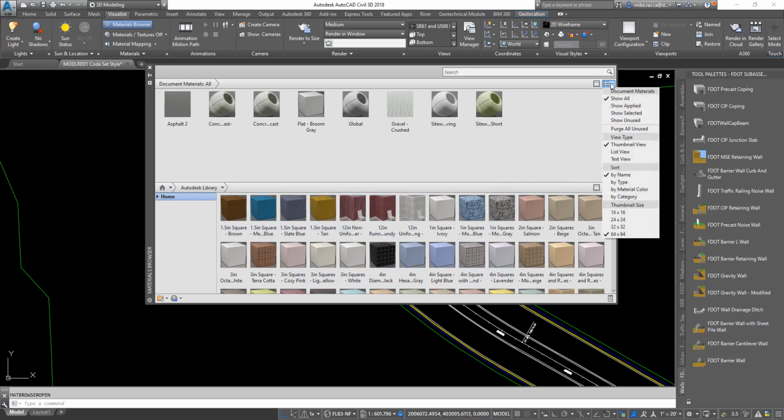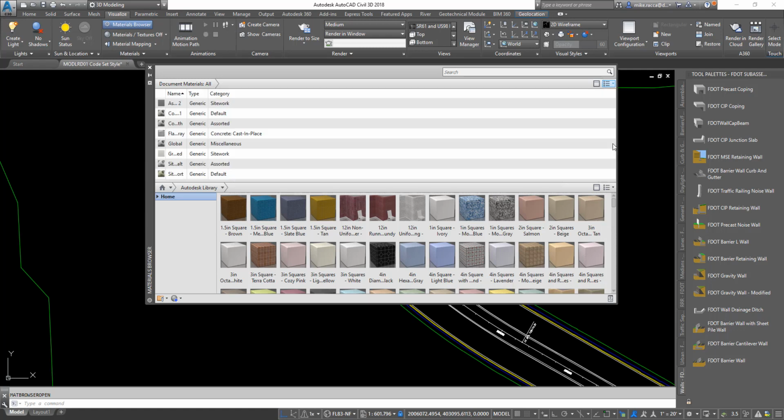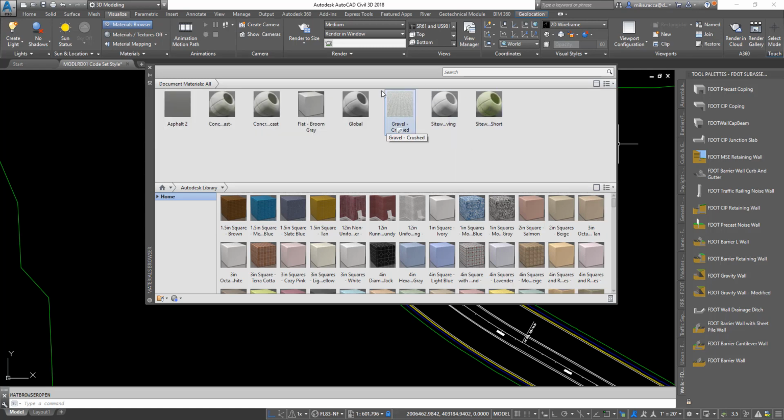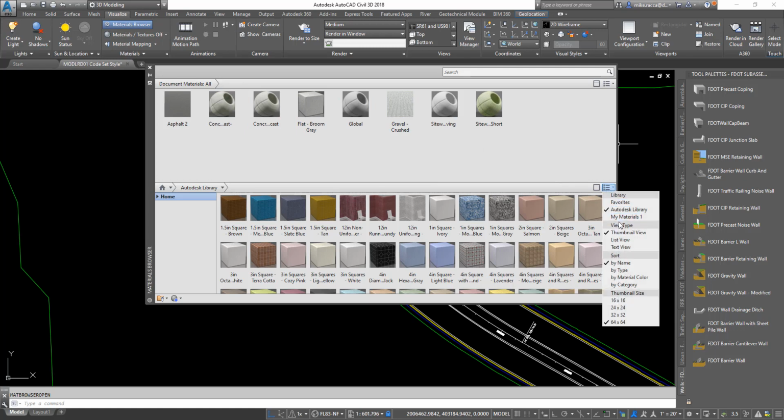And we can view these a few different ways. We can come up to the top right hand corner and look at this in list view, or we can look at this in a thumbnail view. I like to look at the thumbnail view because it gives me a better idea of what that material looks like. The same thing down on the bottom, you've got different views also, thumbnail view, list view, and you can sort them by name, category, color, size. So you've got a lot of nice options in there.